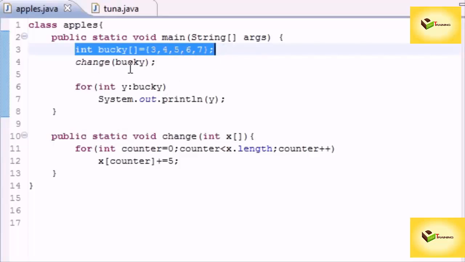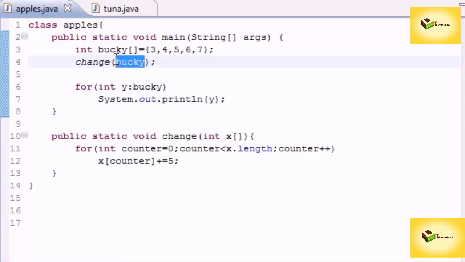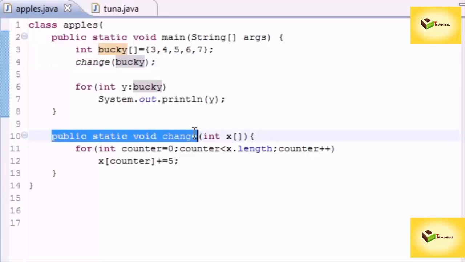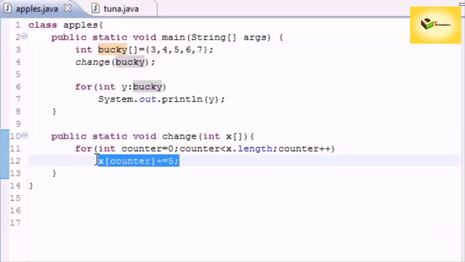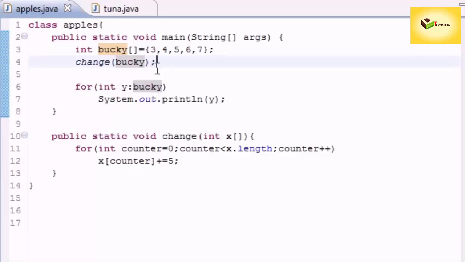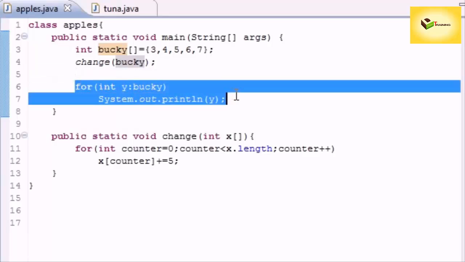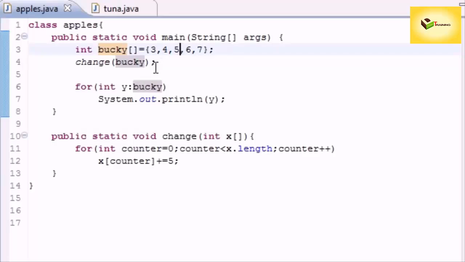We next said, alright, take that array Bucky and pass it into the method change, where it says, alright, where's the method change? Oh, it's down here. So I took that array. Now what am I supposed to do to it? Oh, take each of the values and add 5 to them. Alright, I did that. Now let's come back here. Alright, what do you want me to do next? Well, just print it all out on the screen, and we know how to do that from last time. So make an array, change it, print it out on the screen.